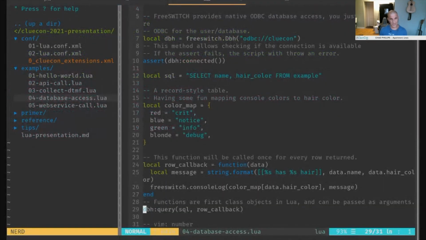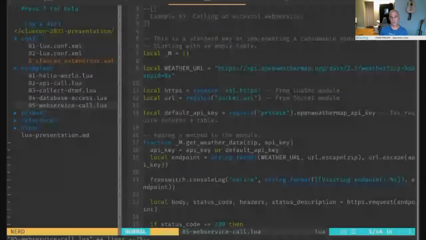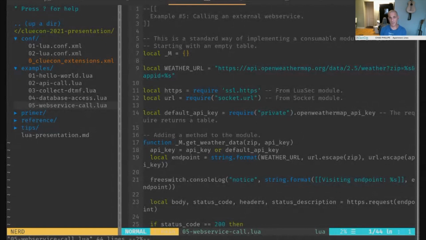All right, last example, and it's certainly the most complicated. I'm going to try to cram a bunch in here. This is talking to an outside web service. And I picked another pretty standard example. I'm looking up weather by zip code, which in my business is actually a pretty handy thing to do.